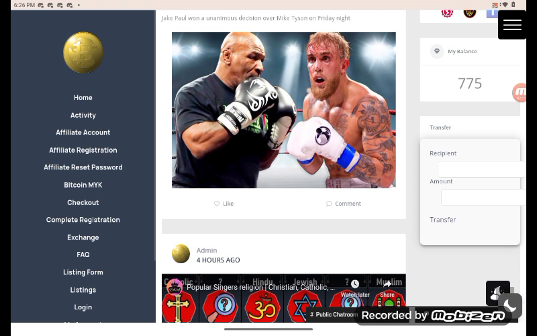Menu button, the activities, what members are doing, what users are doing, are they making friends, and so on. The affiliate dashboard, are we making people aware of the platform, right? And this shows the rewards you get for telling your friends and family to join Bitcoin MYK, and so on, right? The registration button, of course, if you haven't logged on yet, that's going to allow you to register to the site. The exchange, right?